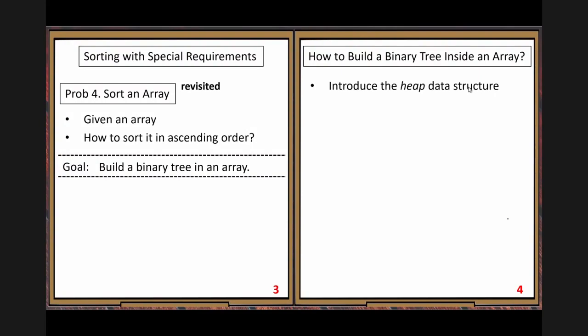Introduce the heap data structure. Properties we need in this new data structure. Heap. What is a heap? Use an array as the underlying storage object. But we need to add more properties. Array is the starting point, but we need to add new properties.